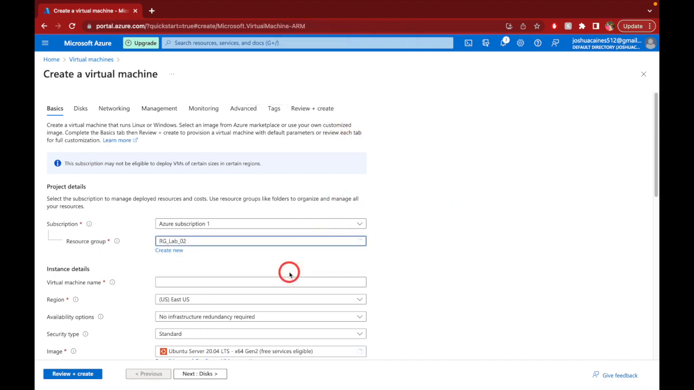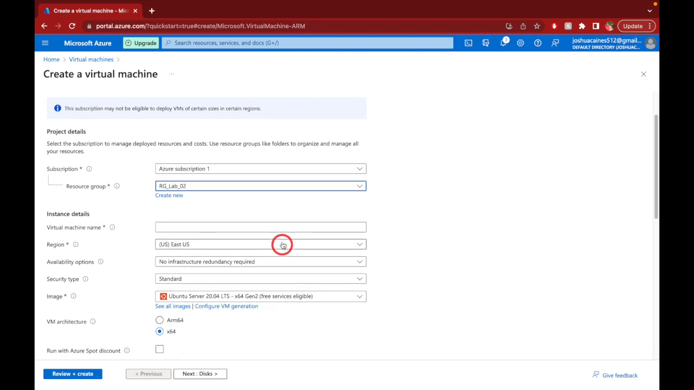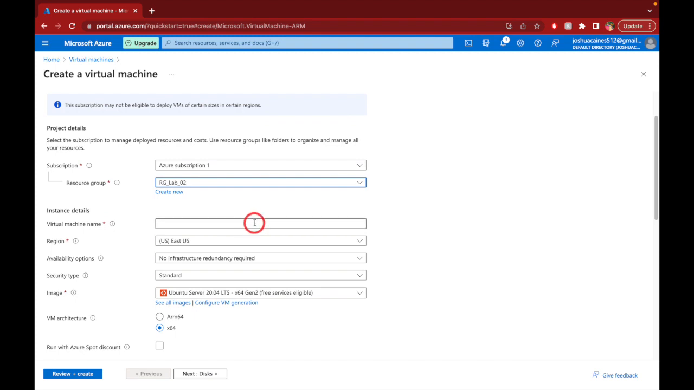All right, so we'll go ahead and select the resource group you want this virtual machine to go inside of. We're going to select the only one we created. So that's RGLab02. And let's name this virtual machine. I'm going to keep it real simple. This virtual machine, I'm going to call it VM01.